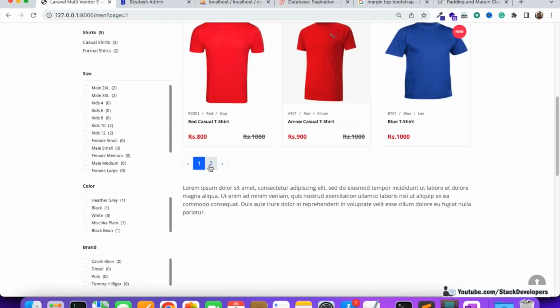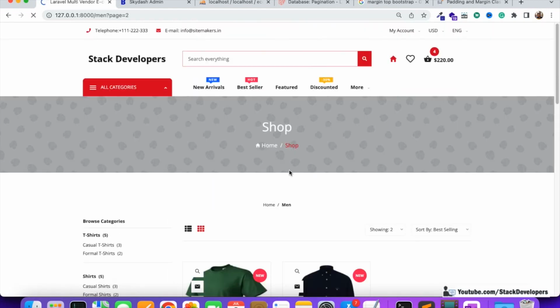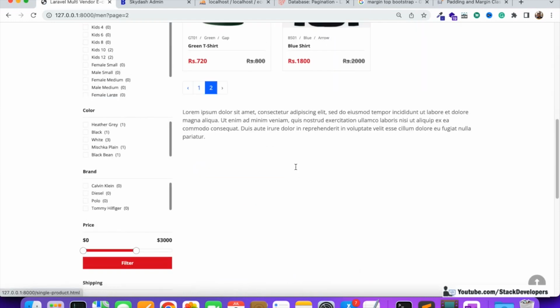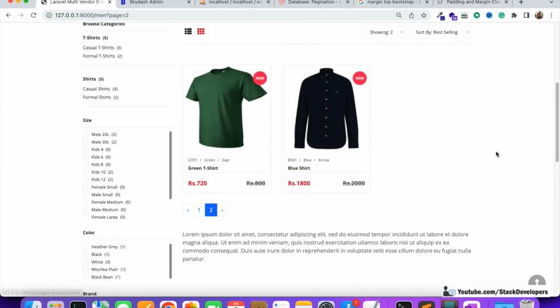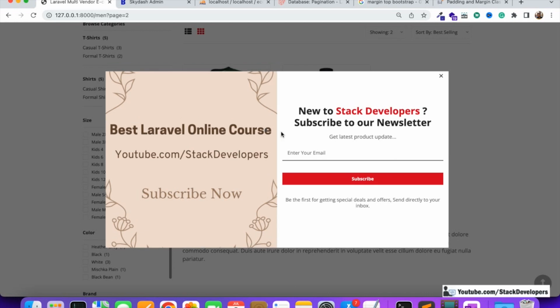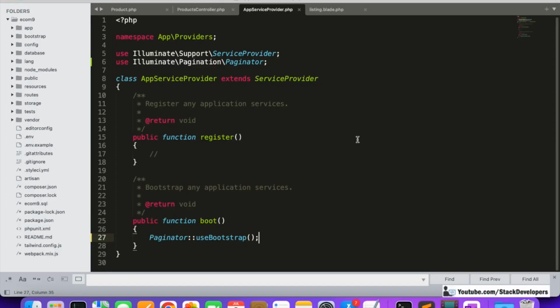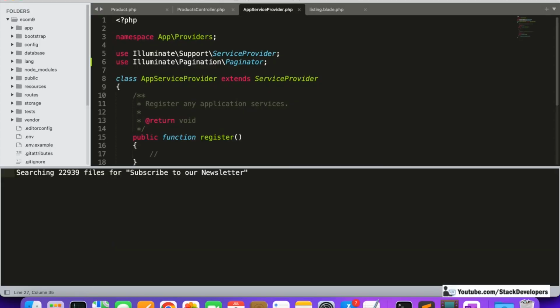Okay, so in the second page, this one is also coming. It is working fine now. Okay, you can try this one. I'm going to remove this modal pop-up that we're going to work on later on. Okay, I'm going to remove this that is irritating us.